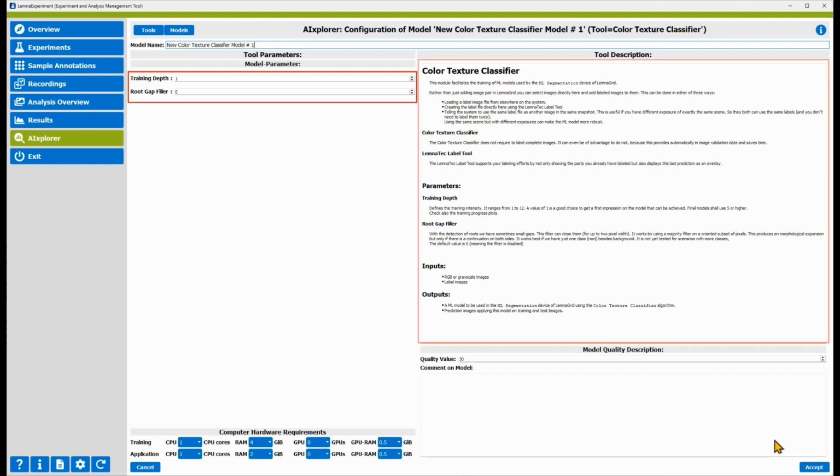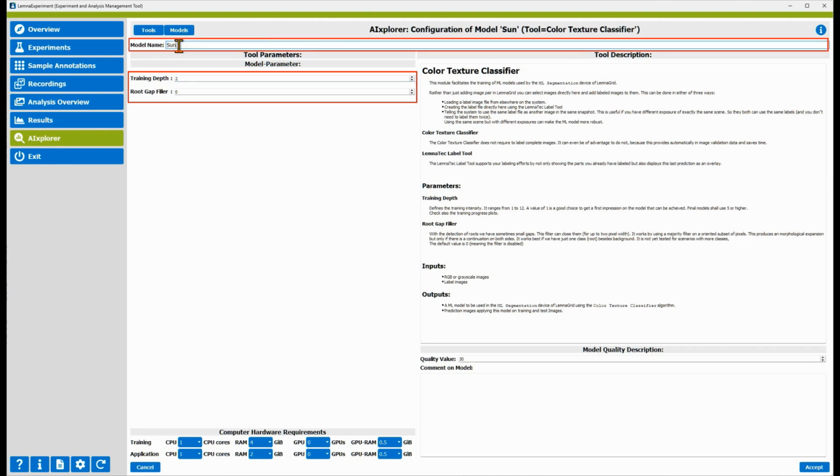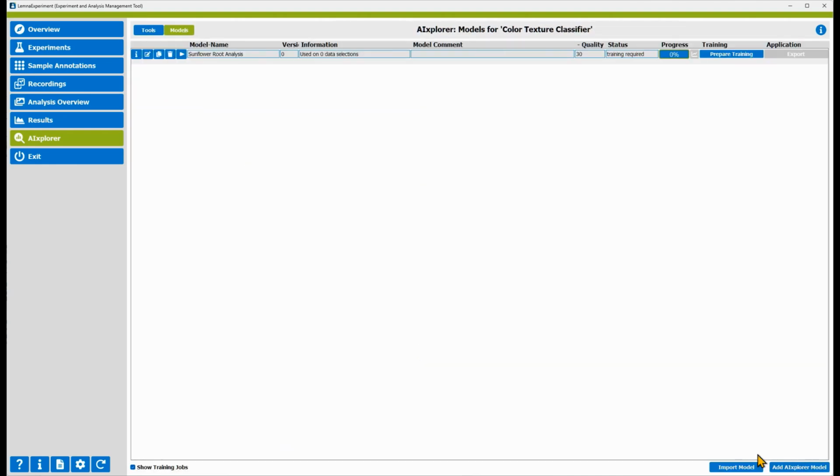On the right side of the screen, you find a description of the AI tool, and you can add some quality verdict of this model. This, of course, requires that your model has been finished yet. So let's start with a training depth of 2, and let's enter a more meaningful name for our model. Now we have our first model in our list and can start preparing it for training.